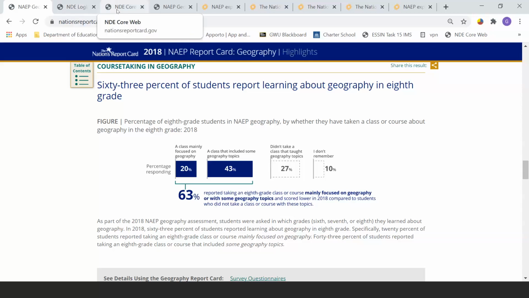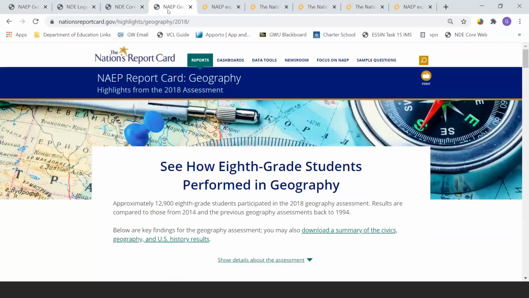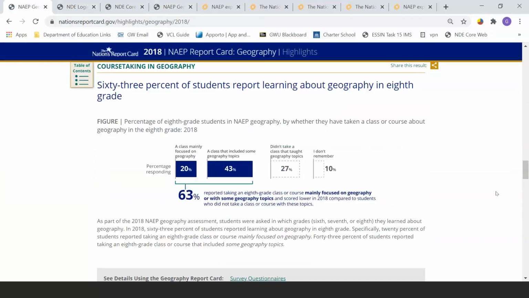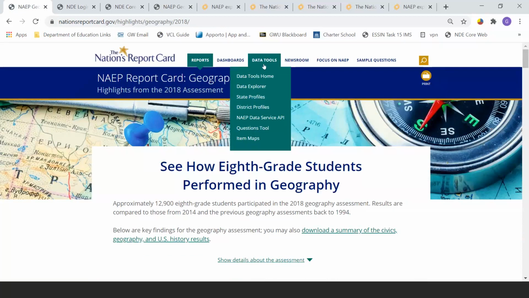All right, and so now what I'm going to do is just go over to the NAEP Data Explorer. The best way to get to the NAEP Data Explorer is if you go to the nationsreportcard.gov. The NAEP Data Explorer is one of our data tools. So you just simply go to Data Tools and then click where it says Data Explorer.